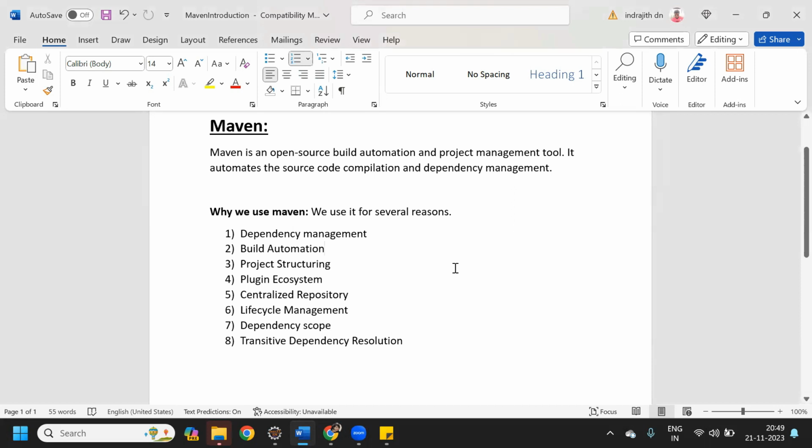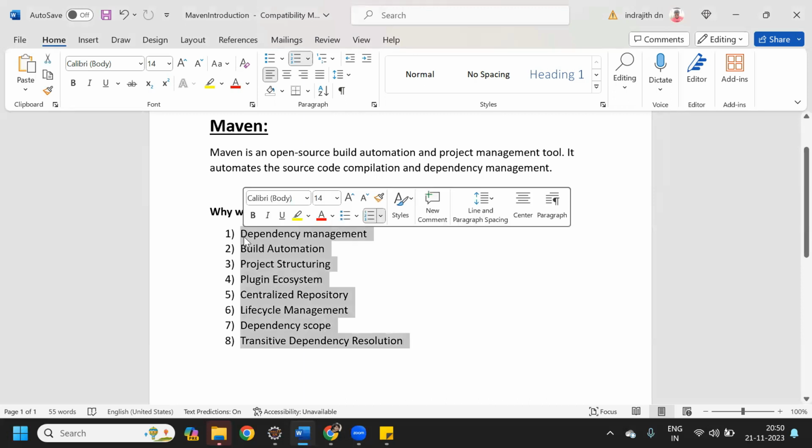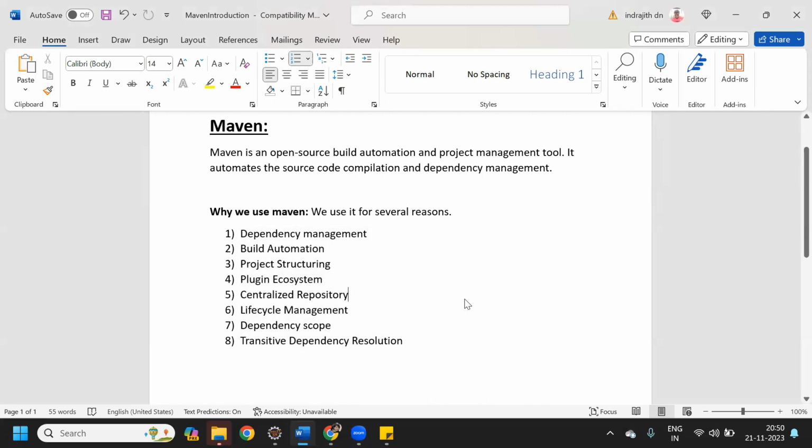Now we can understand why we use Maven project, right? There are several reasons to use a Maven project, like dependency management, build automation, project structuring, plugin ecosystem, centralized repository, lifecycle management, dependency scope, and transitive dependency resolution. So these are the reasons we use Maven project, right? So dependency management. What is dependency management?